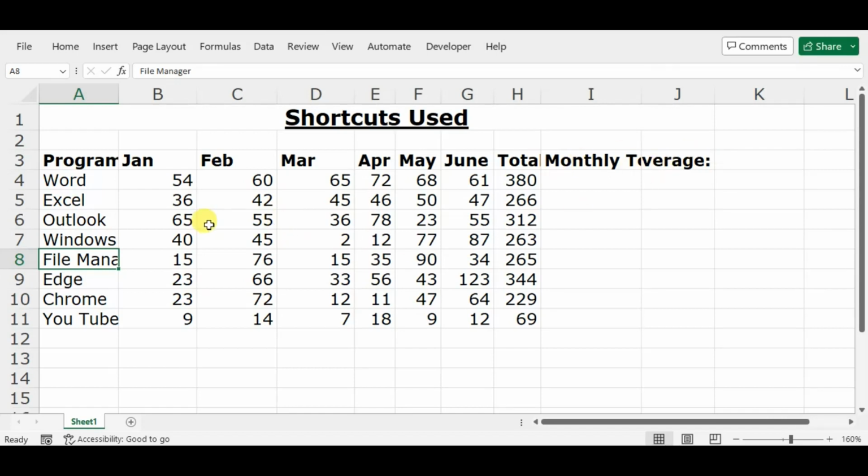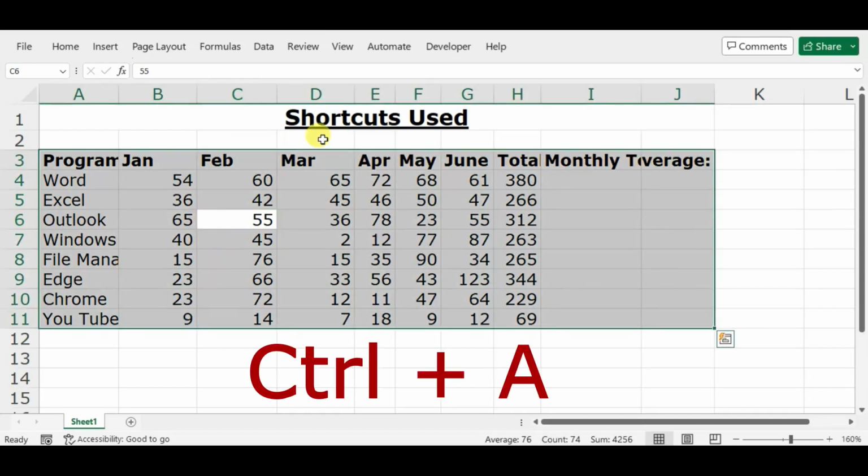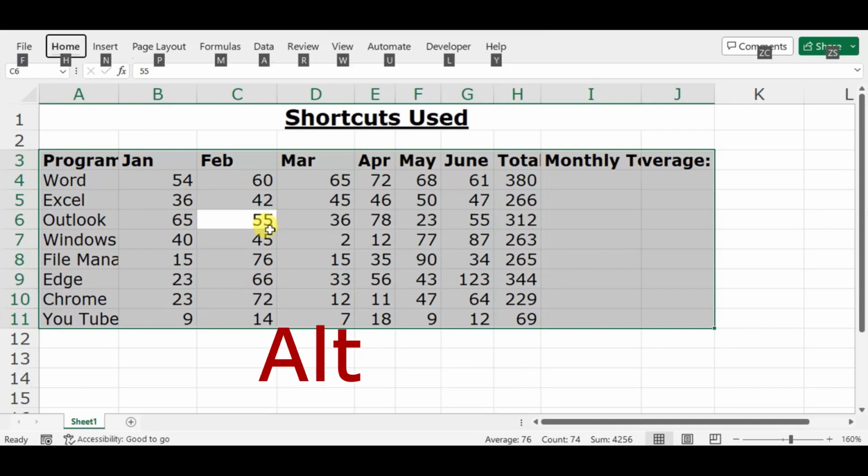So what I would do with that, I would select all. I'm just going to do a Control A. I'm not worried about the title, so I'm happy with just selecting the table. I press the Alt key. That opens up the ribbon, and you can see the letters that we're going to need are in the black boxes. I know it's in the Home ribbon, so I'm pressing H.